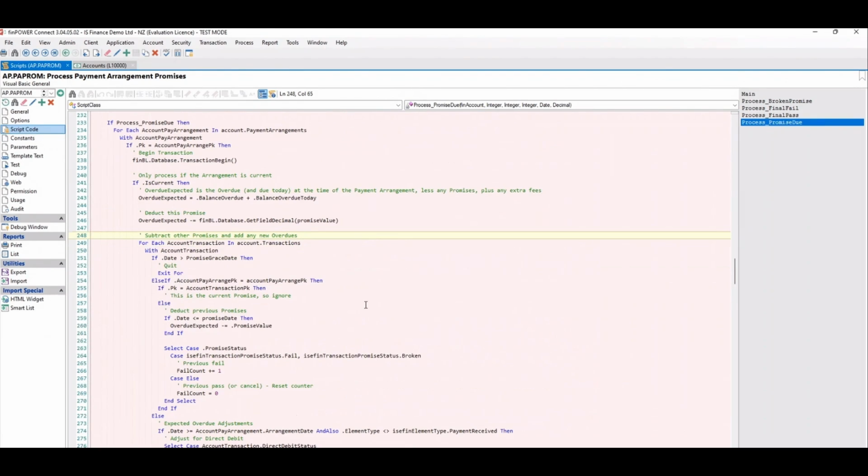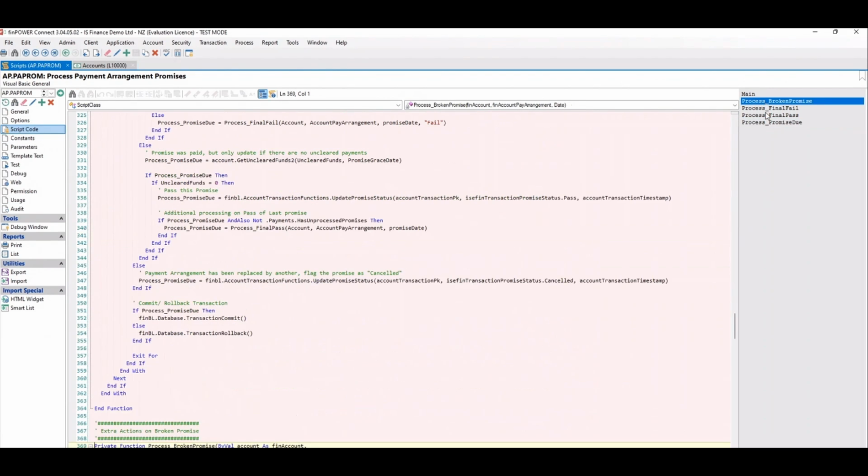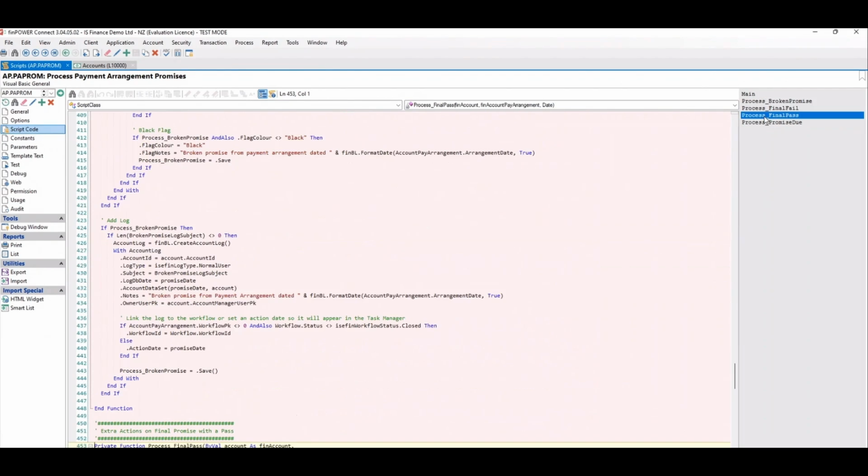Other changes are typically starting workflows. Obviously, we have code in there already to process existing workflows, but actually starting new workflows, particularly overdues and things like that. And updating monitor categories, again usually via the broken promise or your final pass or final fail.